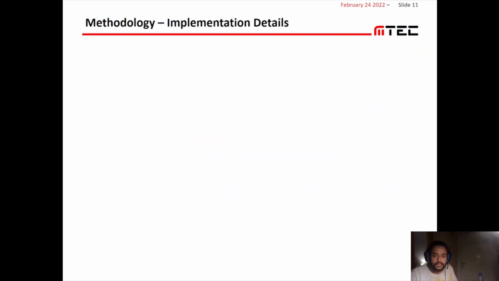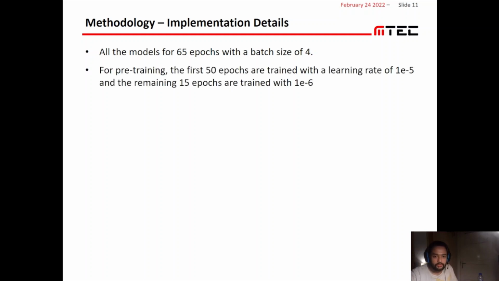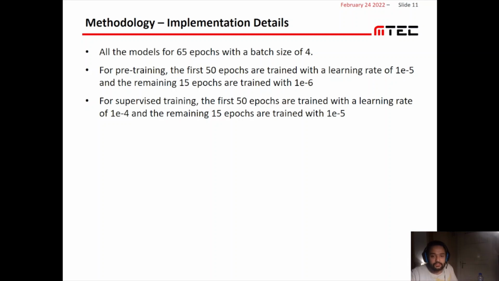In this slide, we give a description of our implementation details. All the models were trained for 65 epochs with a batch size of 4. For pre-training, the first 50 epochs are trained with a learning rate of 1e-5 and the remaining 15 epochs were trained with 1e-6. For supervised training, the first 50 epochs were trained with a learning rate of 1e-4 and the remaining 15 epochs were trained with 1e-5.